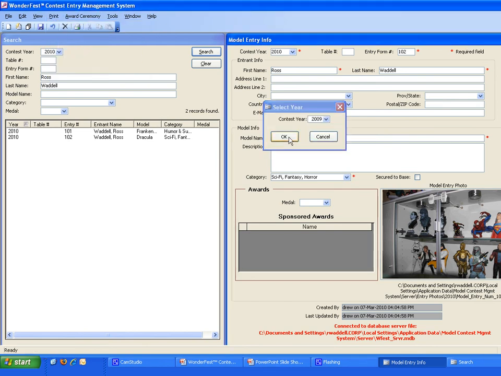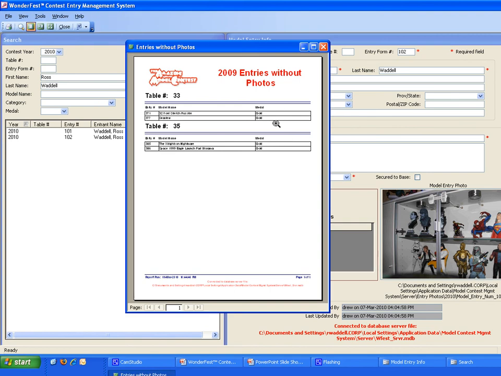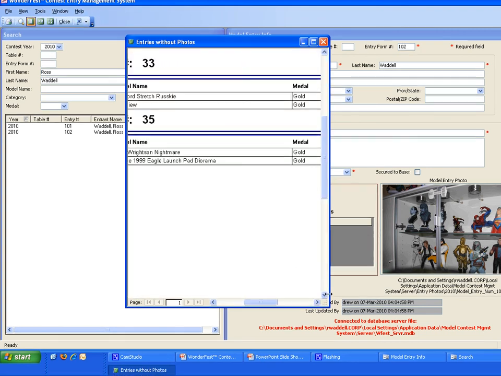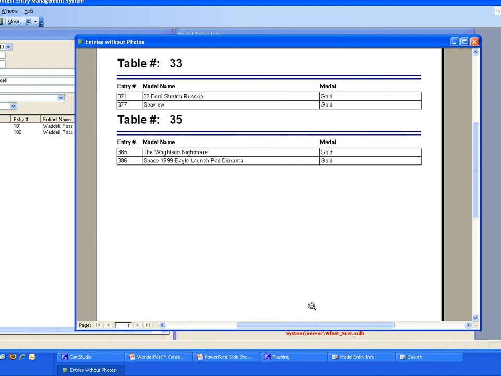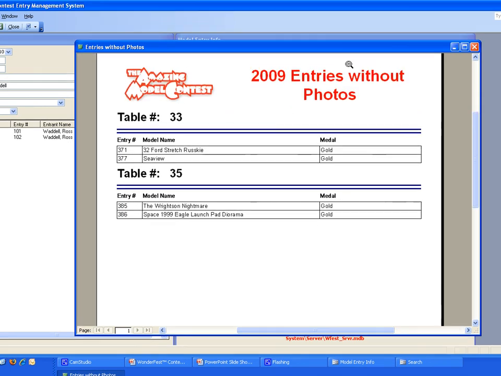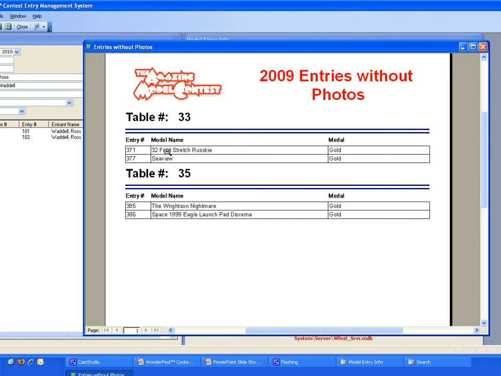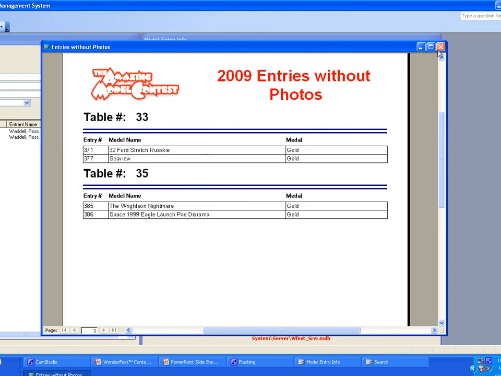And here you go. I've changed the data so that we'd have something to show on this report. This is the 2009 entries without photo. It's grouped by table number, then by entry number. It shows the entry number, the model name, and the medal it won, in this case gold. And these four records do not have model photos. You want to go off and take those photos and associate them to the records before going any further.